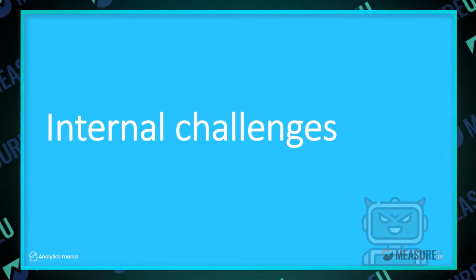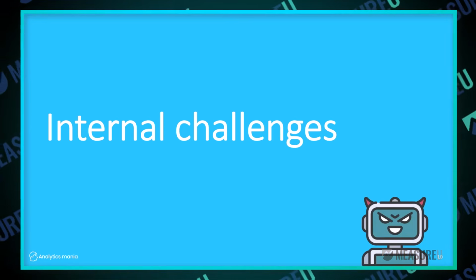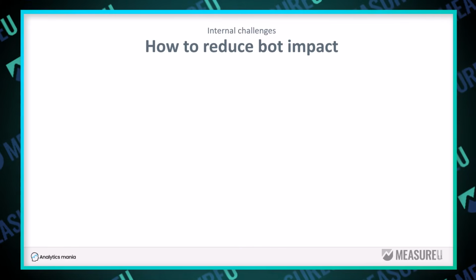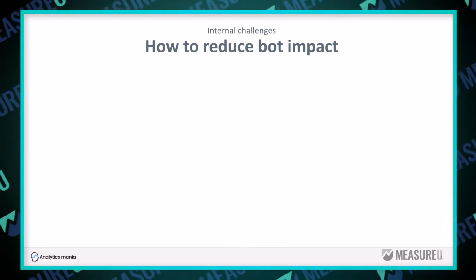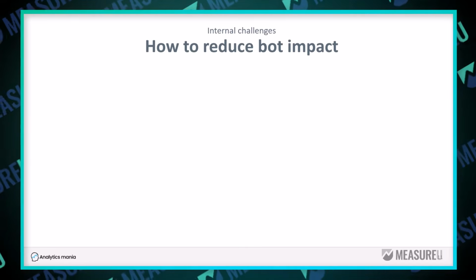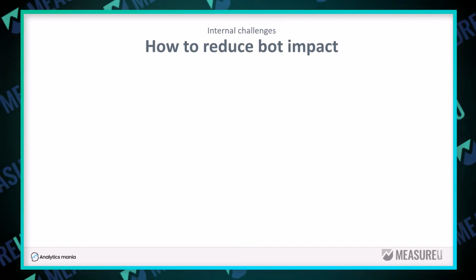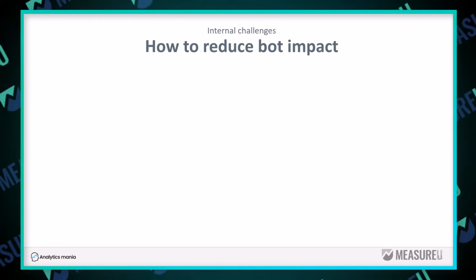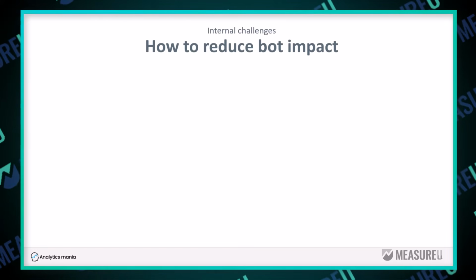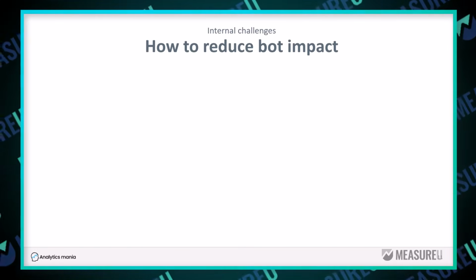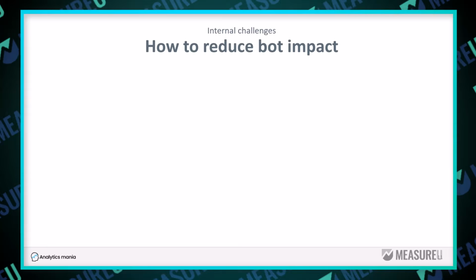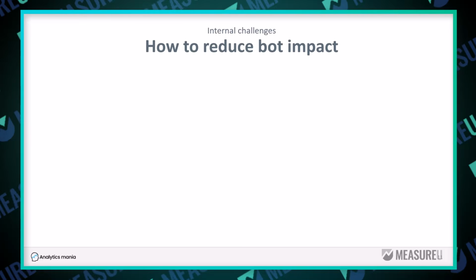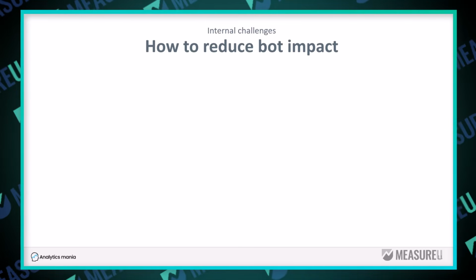Then we have internal challenges, bots. So let's take a look at some approaches for how you can reduce the impact of bots. Now, I want to emphasize that, in my opinion, there is no single solution that can completely get rid of the bot traffic. It always comes down to the mix of tactics that you can apply. I will list multiple options, so if you try to implement at least several of them, then the results will be better compared to having just one of them implemented.